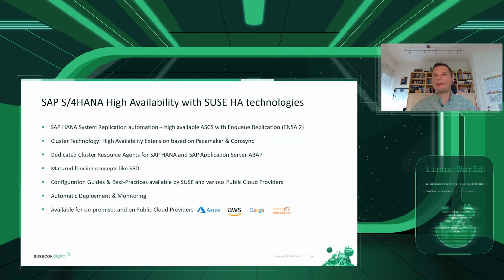Yeah, and with that, I'd like to go a bit deeper into the high availability solution we have from SUSE for SAP S/4HANA. First of all, if you talk about high availability for SAP S/4HANA, we have to keep in mind that from an infrastructure perspective, we always talk about two different SAP components. We have the SAP HANA database on the one side and the SAP application server ABAP on the other side, and both have to be made highly available.